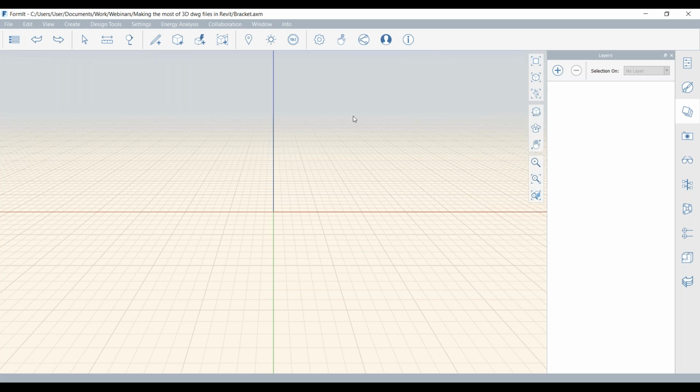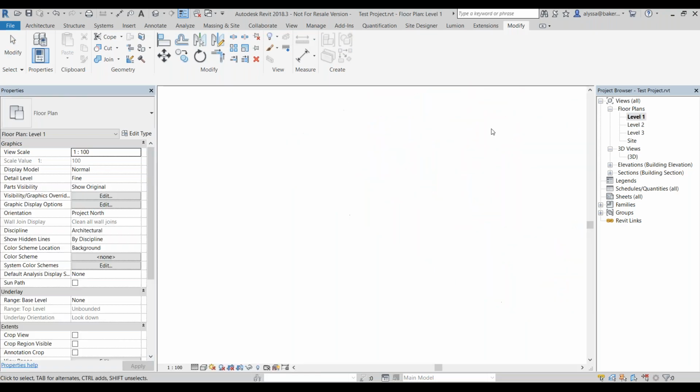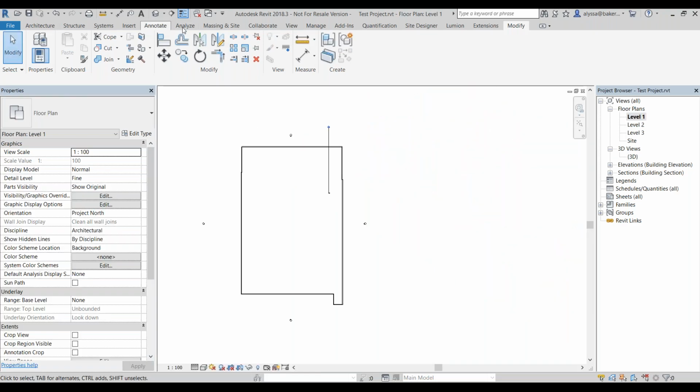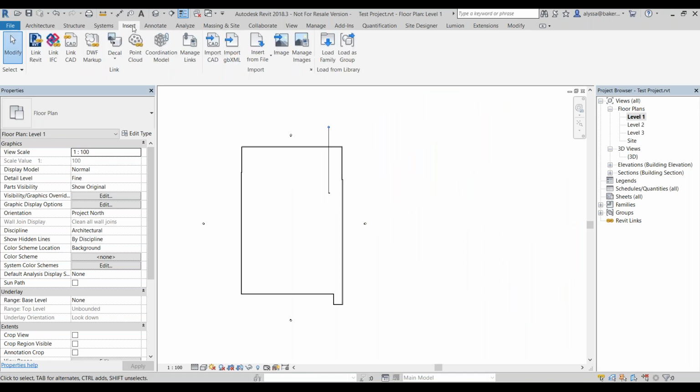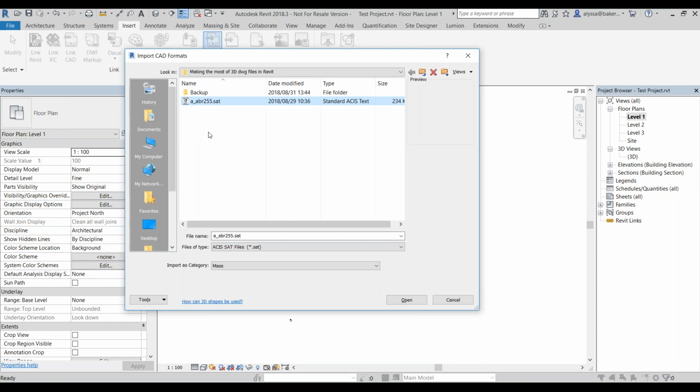But we're not going to do that. We're just going to bring in another file. If I might give you an example, in this Revit file, I'm going to try importing an SAT file. Okay, let's see if I can find it. Let's change this to SAT here. Okay, let's try bringing this in.